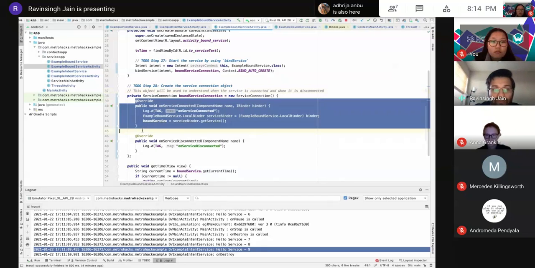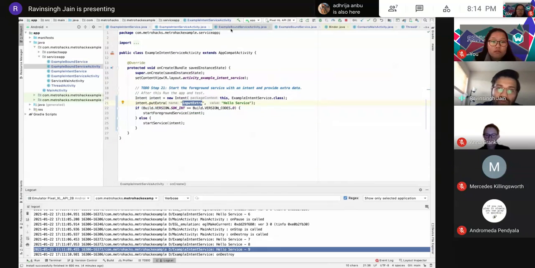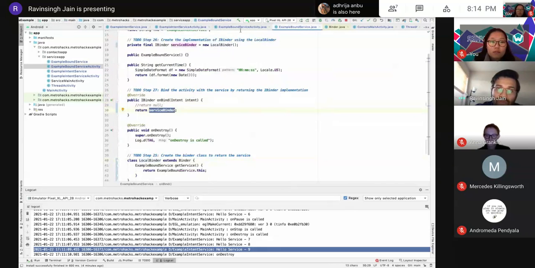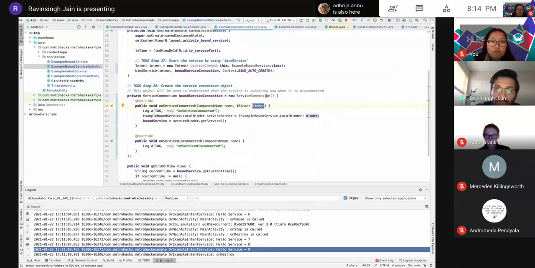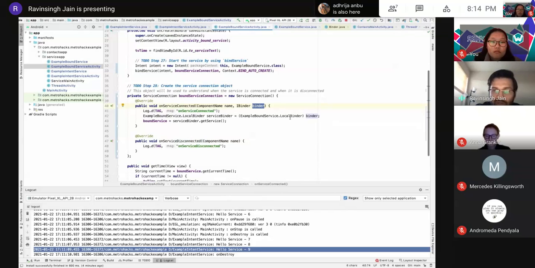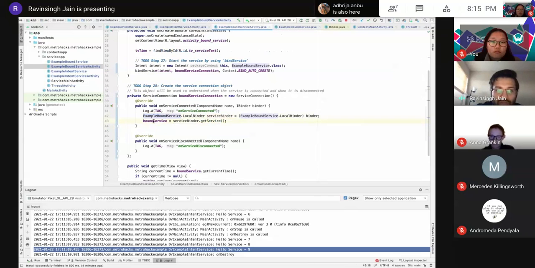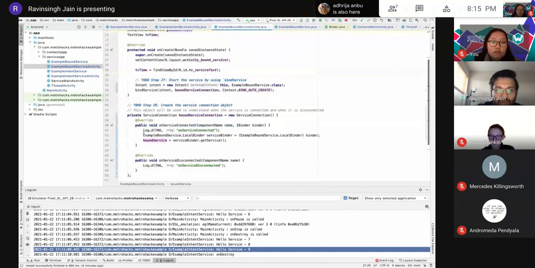There are two functions which you need to implement. The first function is onServiceConnected, the other is onServiceDisconnected. When the service is connected, we get this binder which is coming from the onBind function. In onBind, we are returning the service binder, and we get that binder. We cast it to our LocalBinder because you cannot access the function otherwise. Then you use the binder to get the service, using the getService function we created, and we store it in a variable on top.